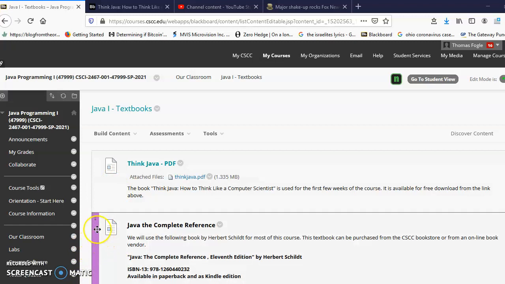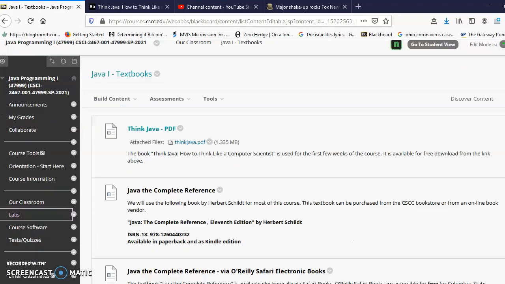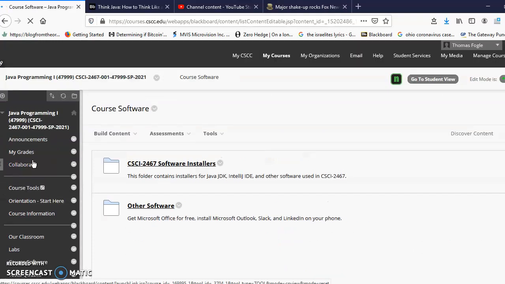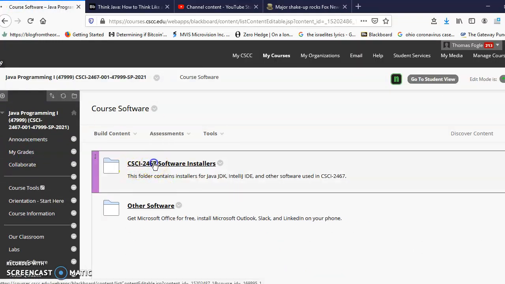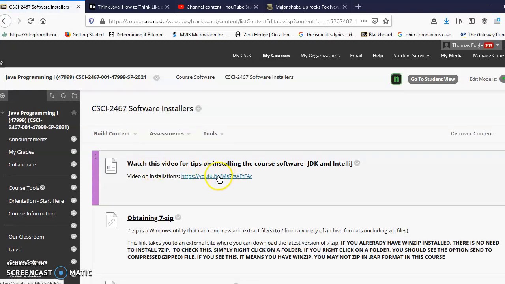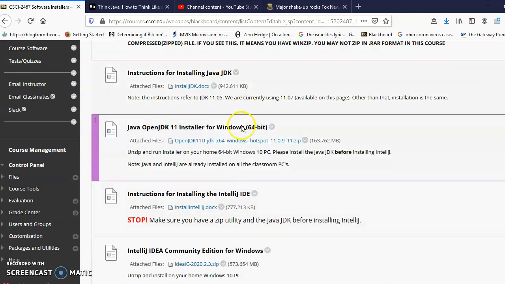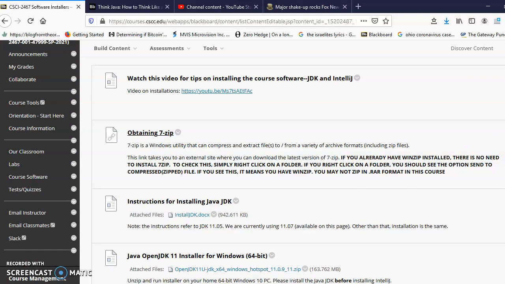We're using IntelliJ as the software for this course with the Java JDK. Make sure before you commence with writing programs or even finishing this video that you go to Course Software, Software Installers, and watch this video for installing the JDK and IntelliJ, which the links for those installations are here, and this video will explain them. So do that before you do anything else.